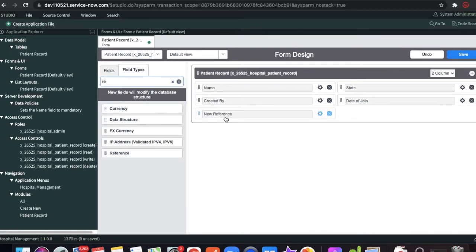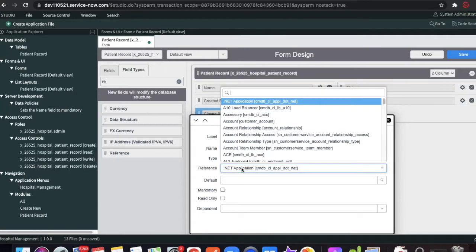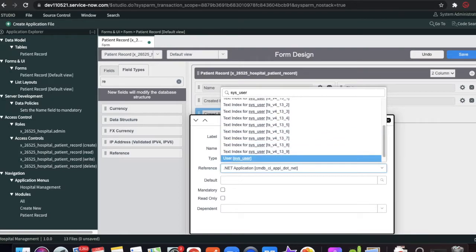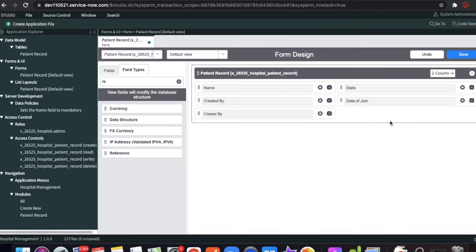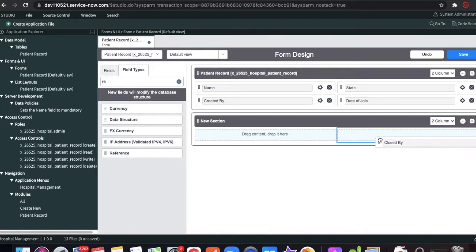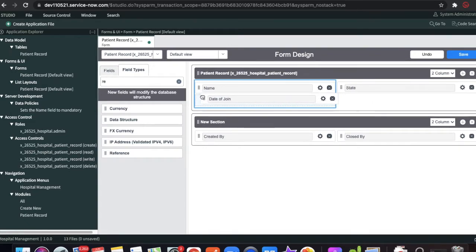So I am putting a reference field called closed by, and the name is closed by. The reference is sys user. Okay, that's it. Maybe we can create a new section here, and in this section I'll put closed by on the right side and created by on the left side. Here I'll move date of join to the left side. We'll do that designing part later.